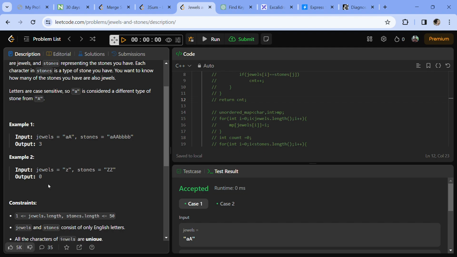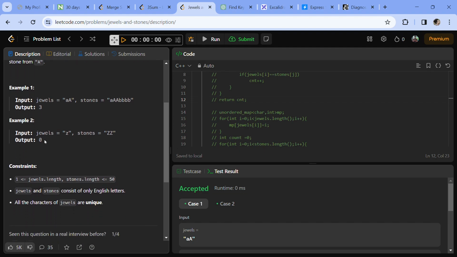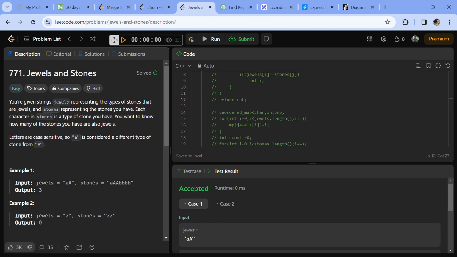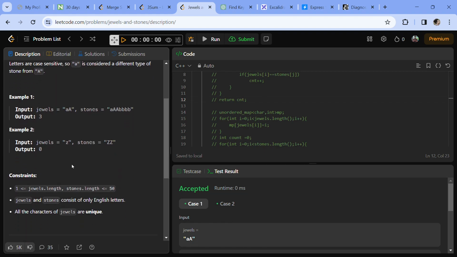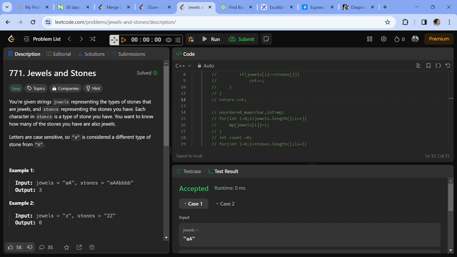And let's see the second example. The second example is that string 1 contains a small z, and string 2 contains two capital letters Z. So there is no match between the two strings, so we have to return 0. The count of this character will be 0 in the second string.